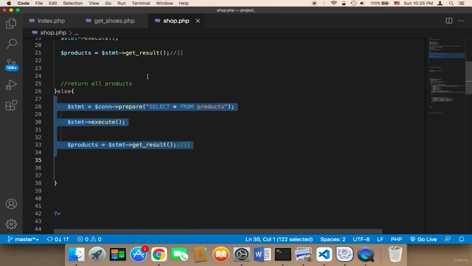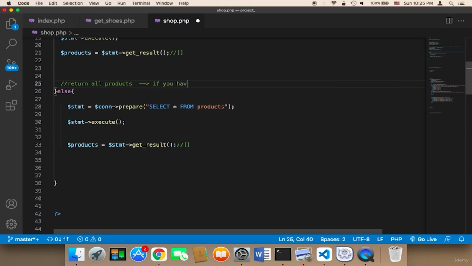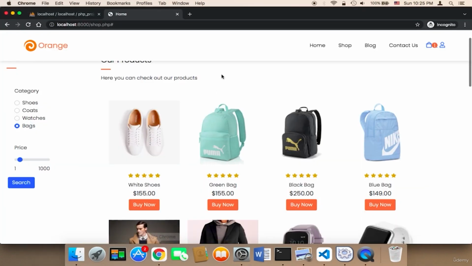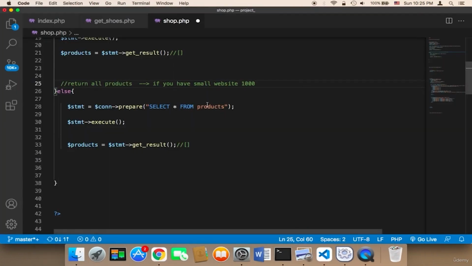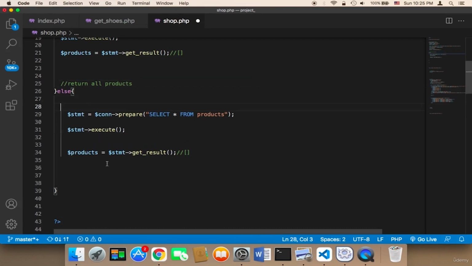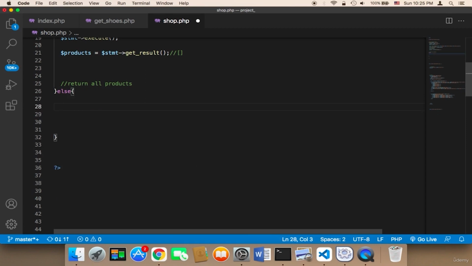This is correct only if you have a small business, small website. But if you have, say, 1,000 products or more, it would be very difficult to just continue and display all of the products here. It's just not going to work. So let's now start working on pagination. Instead of getting all products, we need to remove this code, and instead we need to start working on pagination.